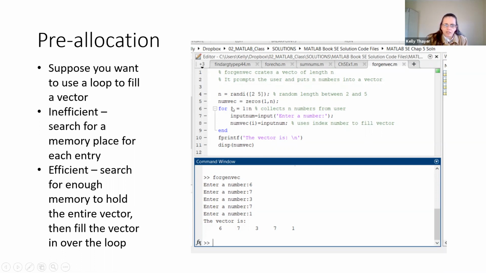Notice that the I is the same I as this index here. So it's really key to understand that in the vector, we're using this I to point to the position where we're going to place the number that the user has just input. Then at the end, we're going to print the vector, and this is formatted. Okay, so here we go.